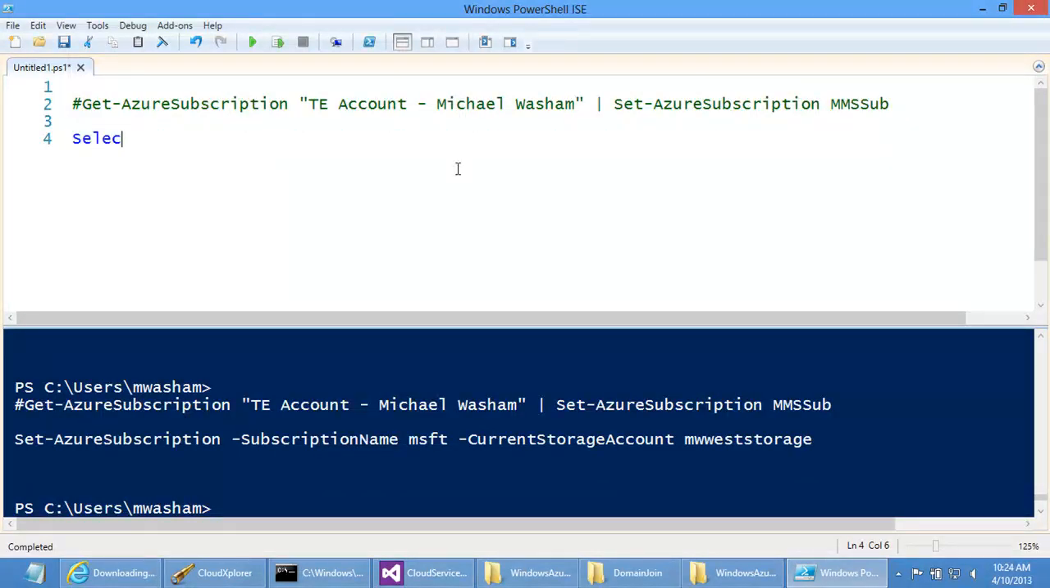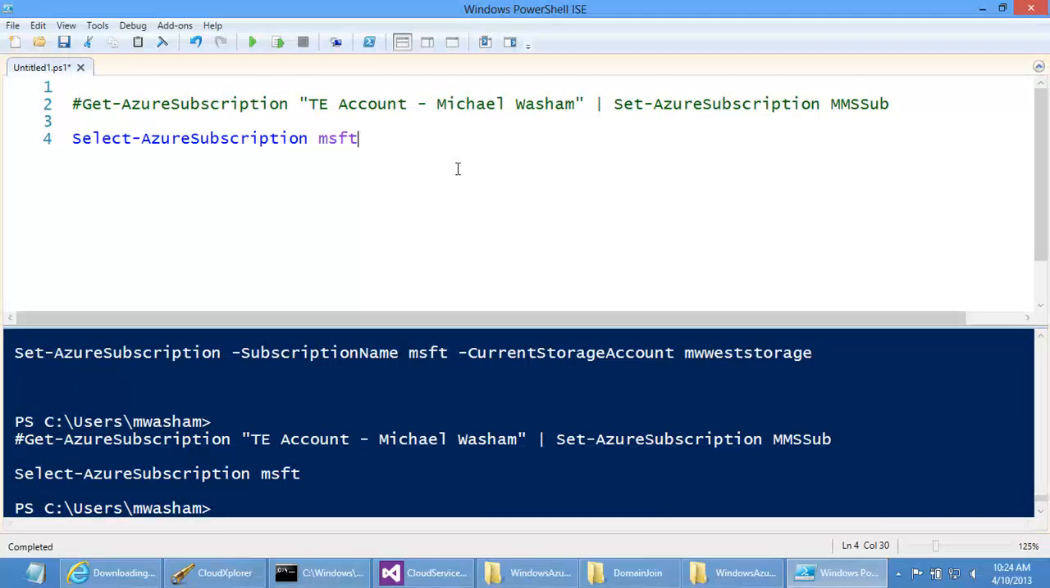And there's one more commandlet I want to show you. If you do have multiple subscriptions, like I do now, I can use the Select-AzureSubscription commandlet to switch between them. So if I want to run a script on subscription A, switch to subscription B and run another script, this is a command that actually switches the context for you. So now that we're set up, let's go ahead and create a virtual machine.